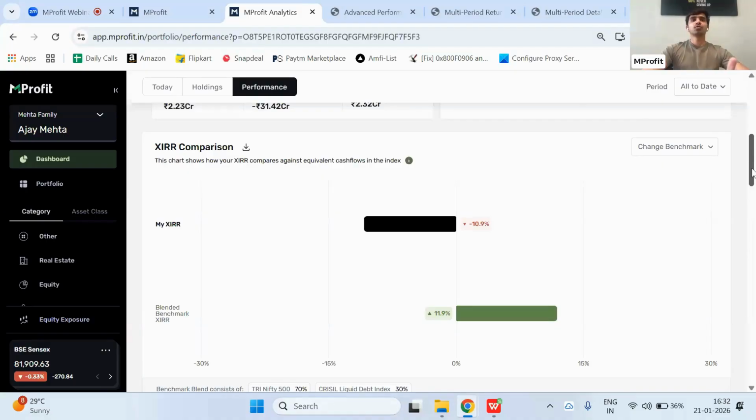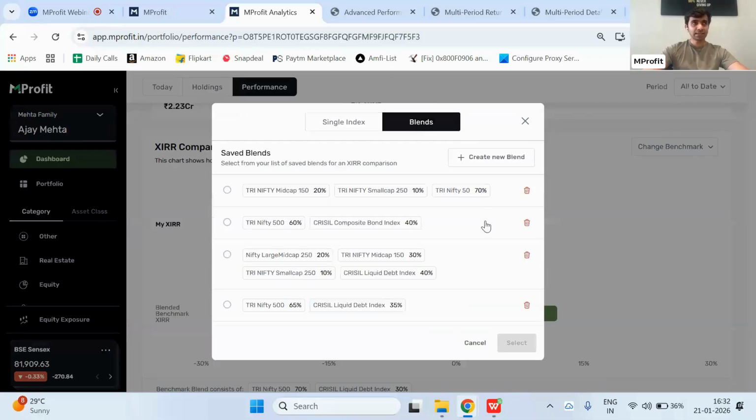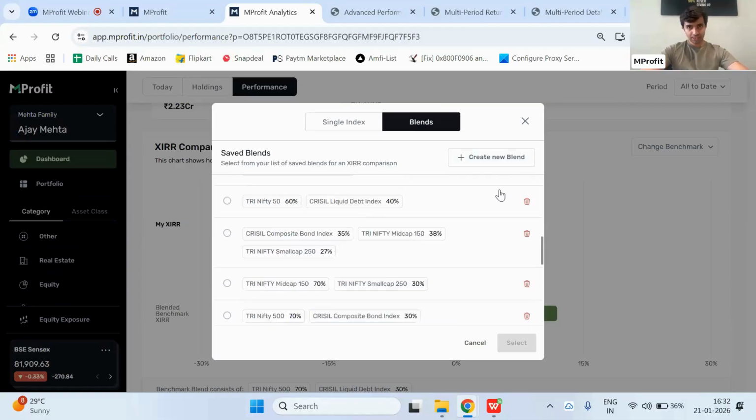Because sometimes a portfolio is not just purely equity or purely debt, or it's not just purely large cap. It is a combination of large cap, mid cap, and small cap, or it's a permutation and combination of multiple different parameters for which the benchmark has to be uniquely set.